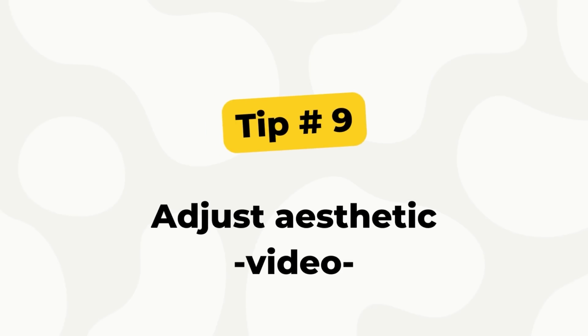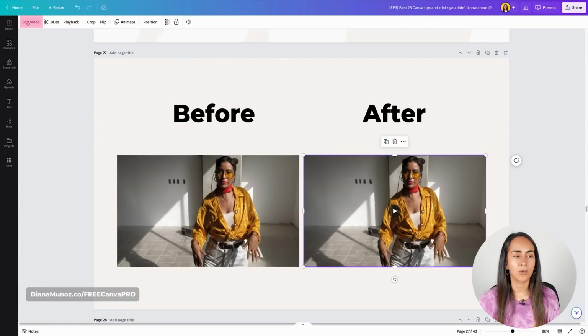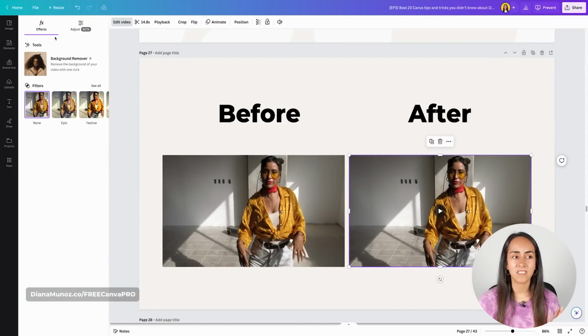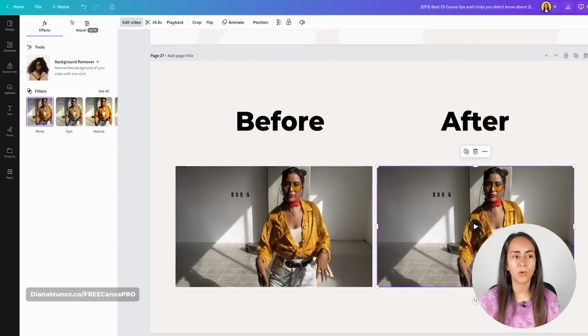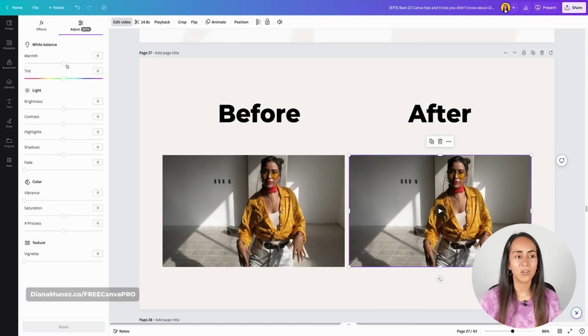Tip number 9 is also related to video, and this one will allow you to change the look on your videos. This wasn't possible before. These are new tools, so that's why I find them relevant to show them to you now. You're going to select your video, go to edit video. This time, instead of going to the effects tab, we are going to open the tab next to it called adjust. From here we can adjust all of these sliders or the ones that you need in order to recreate a different aesthetic on your video.